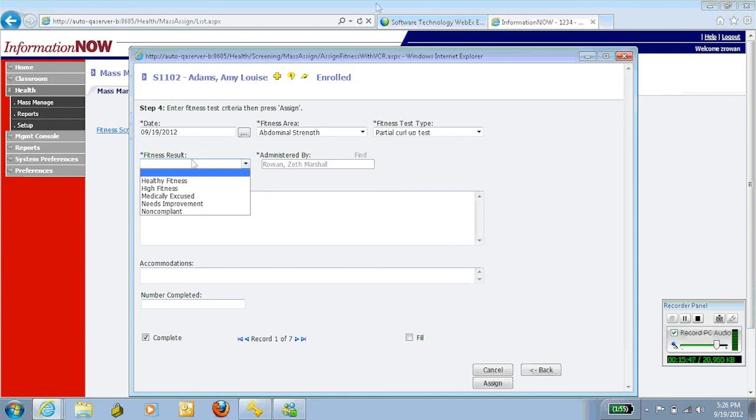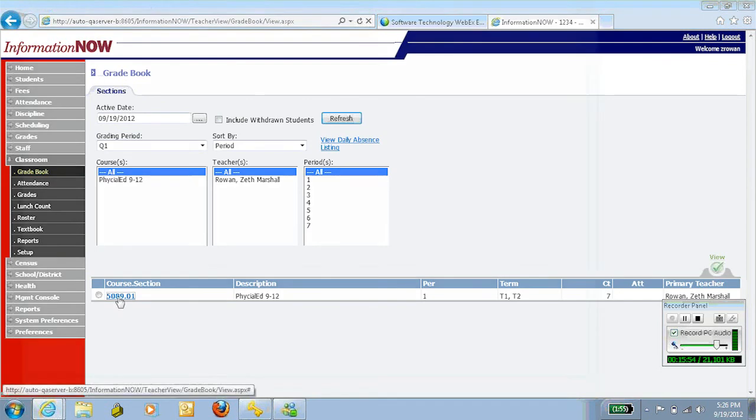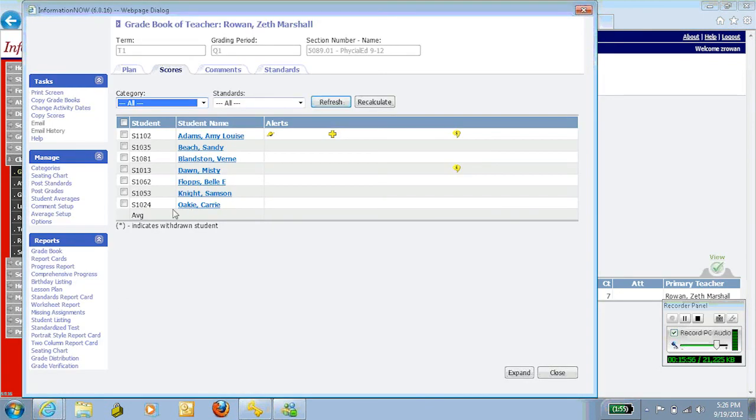Another enhancement request is to have an interactive grid like your gradebook in the health module, so you guys don't have to do that data entry. So an interactive grid, you go in and set up all your fitness tests across the top, have all your students across the bottom, and you just tab through and enter all those. That is a very big enhancement request as well.